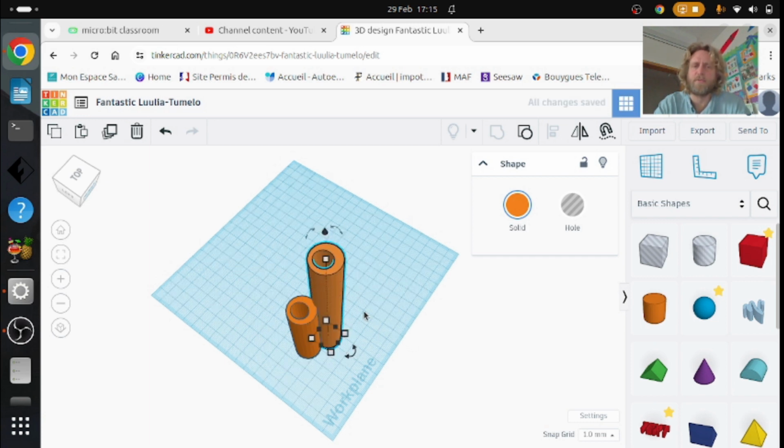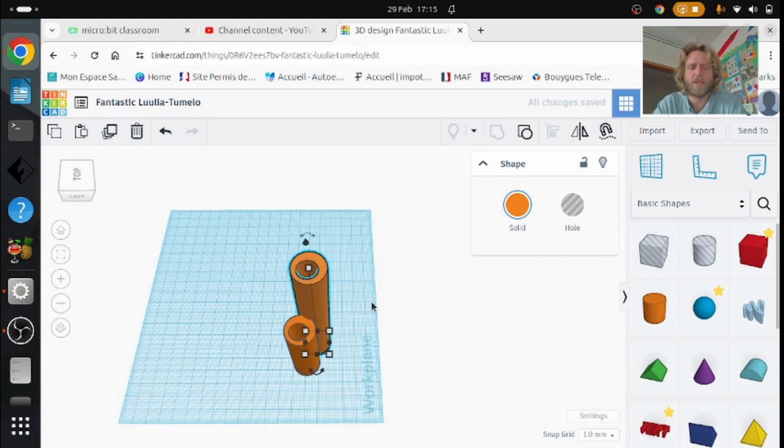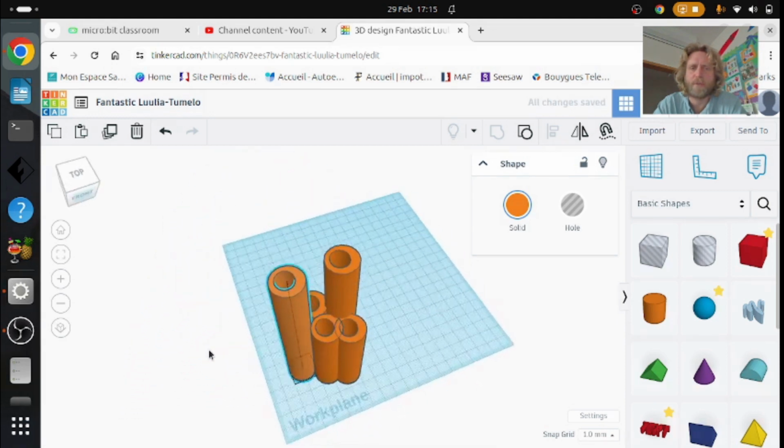So we can take the cylinder we've created and make an extra one. I can do the same thing again. We can drag that on and we can start to make some shapes here. We can take the big one again, Control C to copy, Control V to paste. And we can start to make what might be part of our bug hotel.